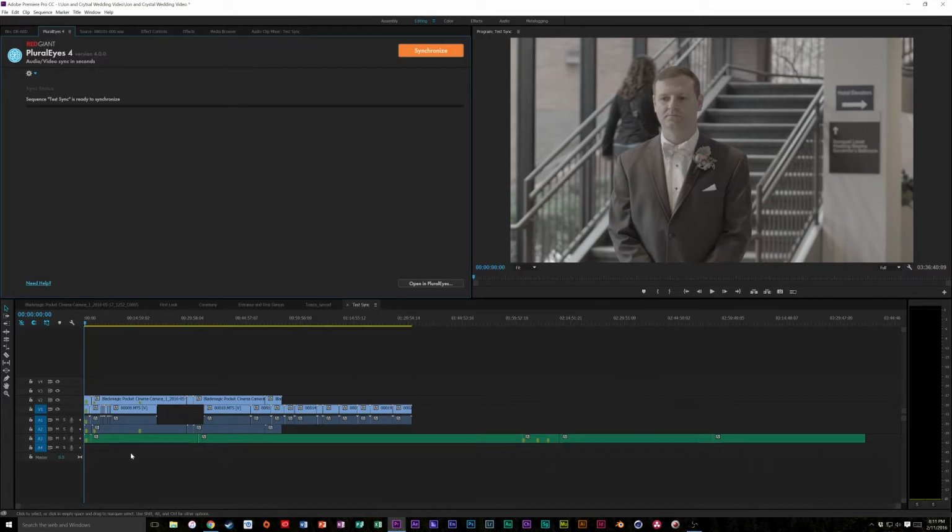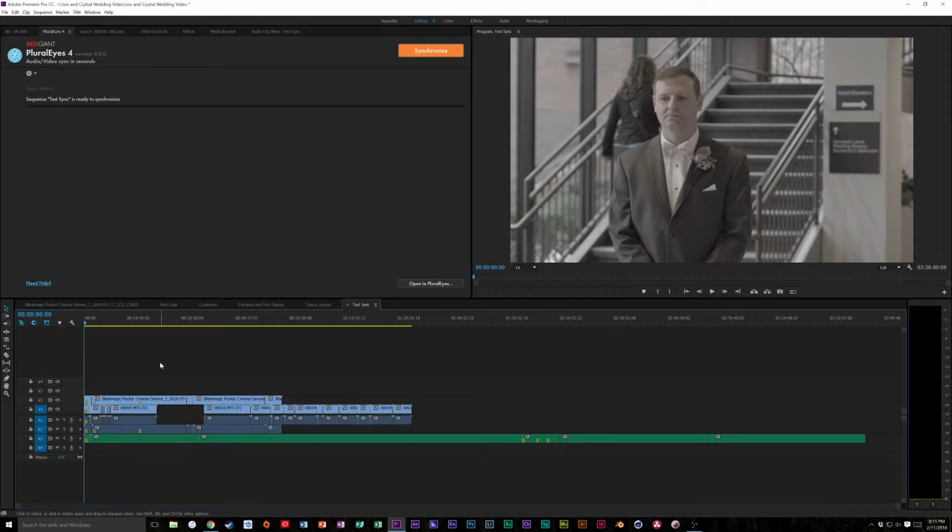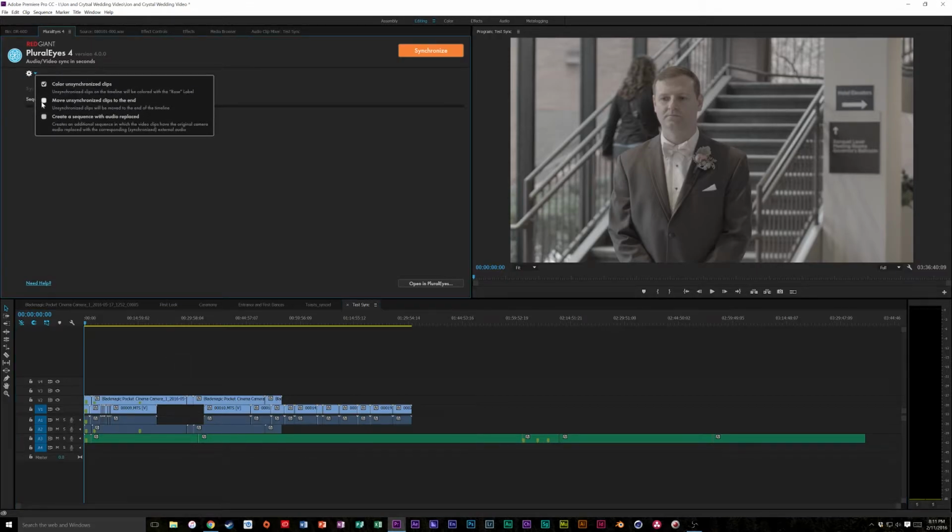Some of these may not even be in there, and I'm going to push PluralEyes and see what it can do. Now, if this can do anything, I'm going to be incredibly impressed, like beyond impressed, because this is something that I couldn't even fathom. But what we want to do is make sure that we move all unsynchronized clips to the end, just in case some of these weren't synced and that was my mistake.